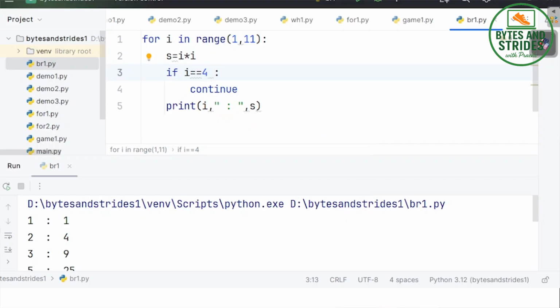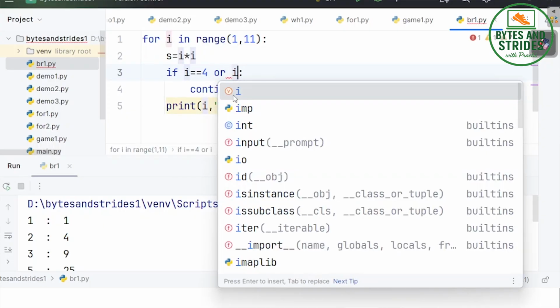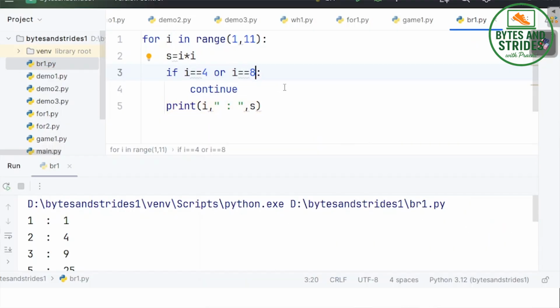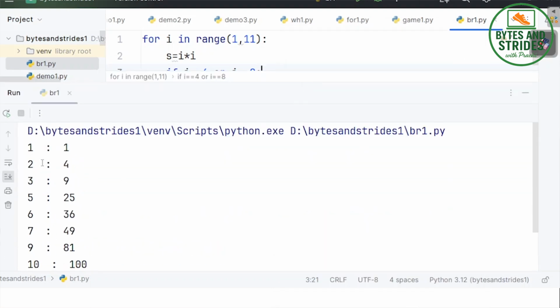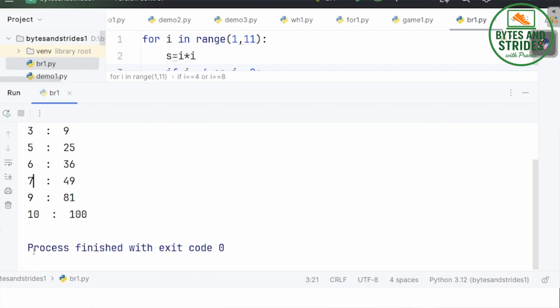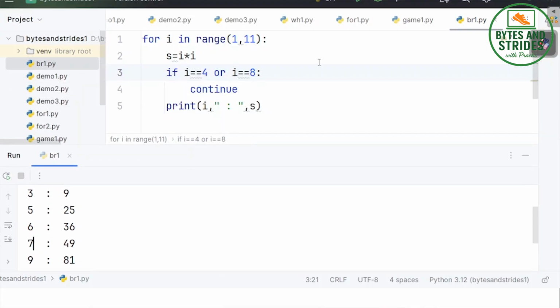Let's make it a little more interesting by saying if I is 4 or I is 8. So now what is going to happen? The squares of 4 and 8 will not be coming and it will say 1, 2, 3, 4 is not there, 5, 6, 7, 8 is not there and 9, 10 are there.